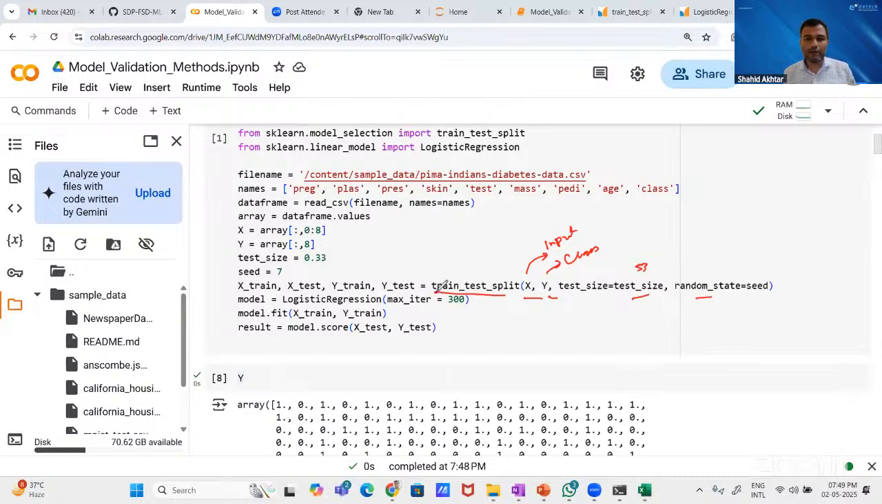Now this function will give you 4 things. One will be for the x part, from this x part, the whole thing.